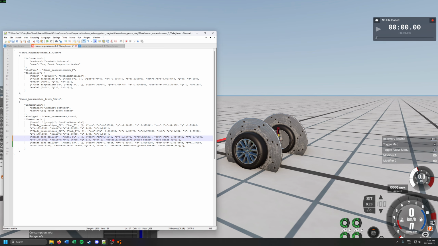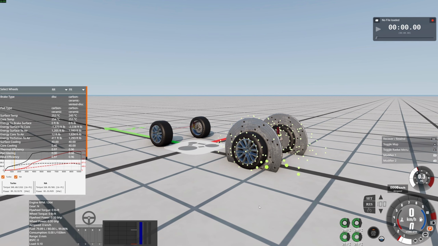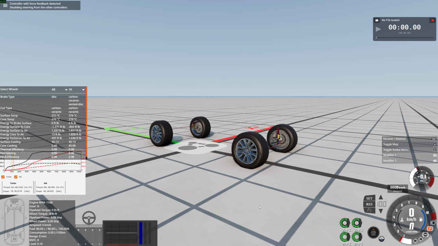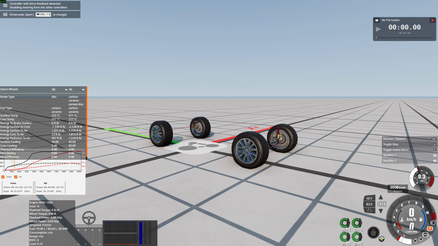Let's do 1.6. The fronts are a little bit bigger. Just come down to 1.4, whatever it is. Doesn't really matter. Refresh the car. So now, right away, this should just work.